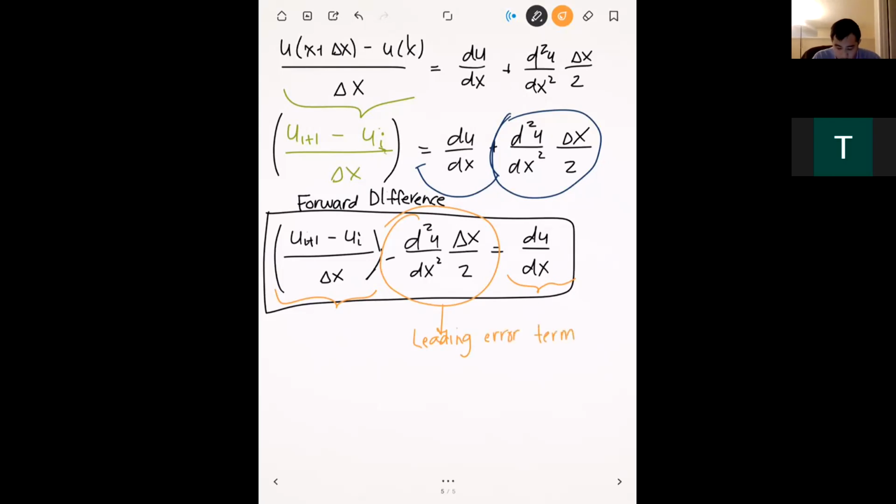Because this guy is the only thing that's preventing our forward difference scheme from being equal to our derivative, which is what we want. But because we did our Taylor series expansion, we saw that there's an extra term here. In reality, there are actually a lot of extra terms if you keep expanding the Taylor series. Remember, we only stopped at the second order term, but this is the only one that really matters because it's the leading error term. The derivative itself is actually not that important. We don't have to worry about that.